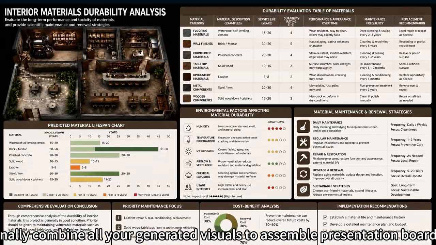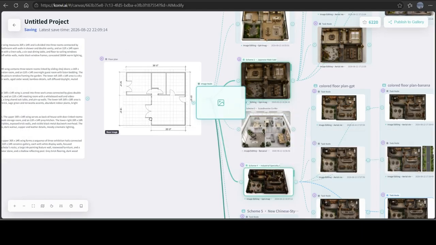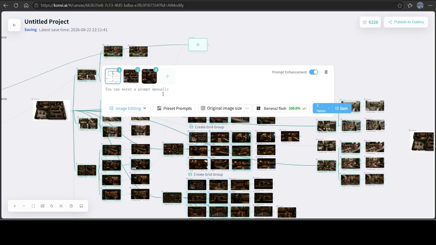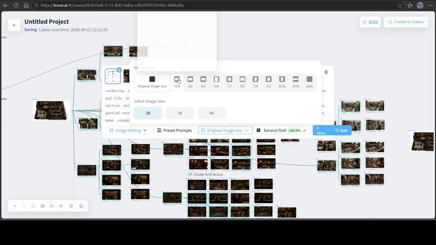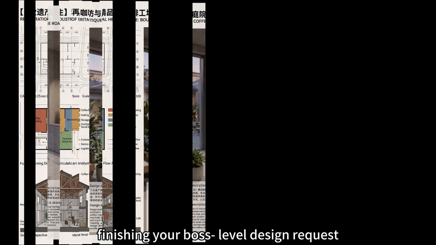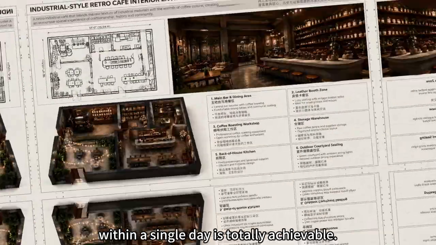Finally, combine all your generated visuals to assemble presentation boards. Follow these steps. Finishing your boss-level design request within a single day is totally achievable.